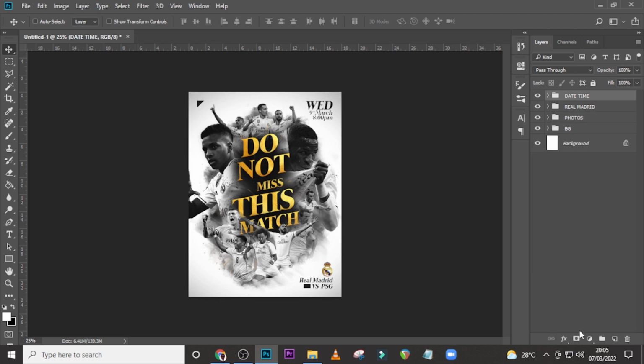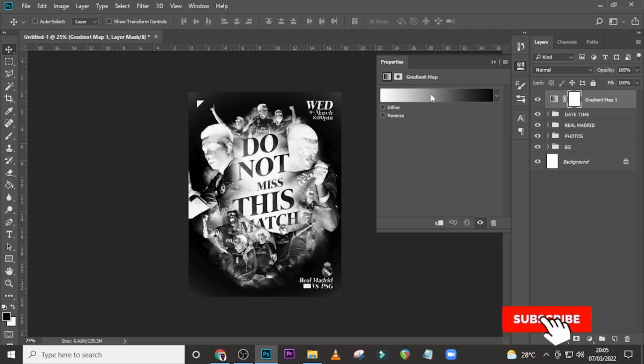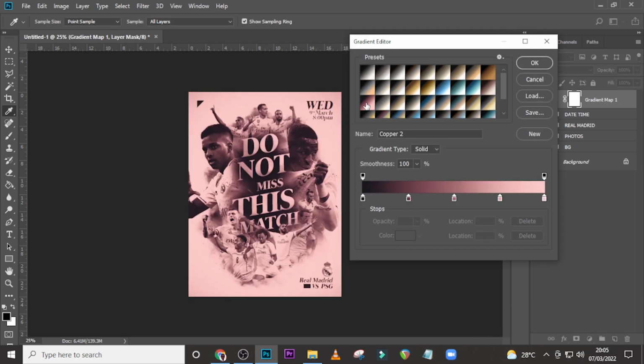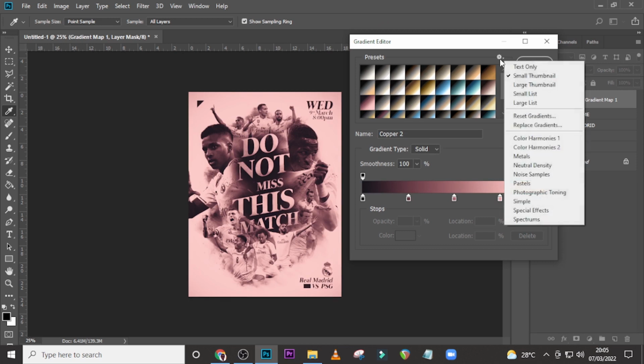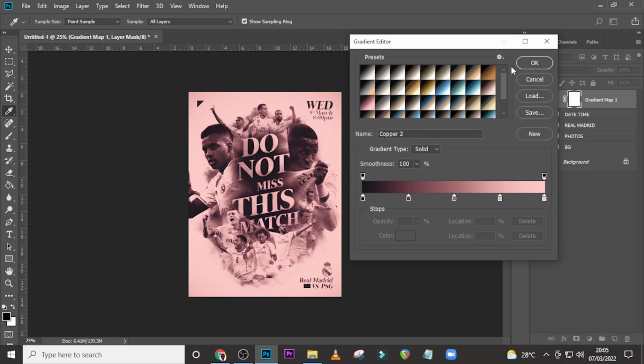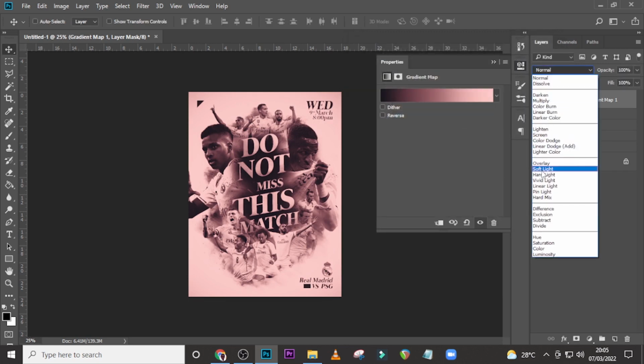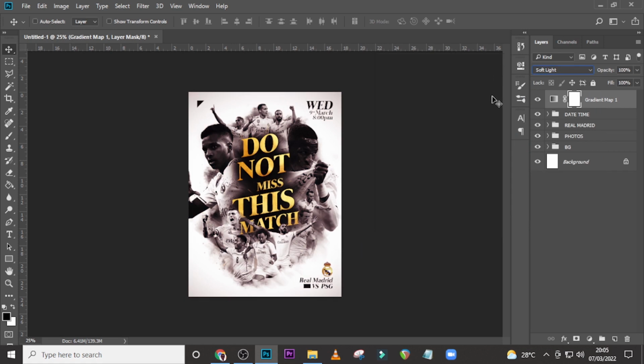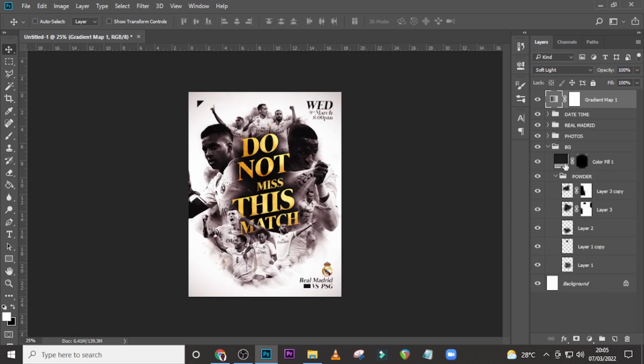Now let's close it. Click over here, go here, gradient map, click over here and select this. Now if you can't find it, if you're using Photoshop CC, click here and go to photographic toning. Okay, and then you find it, click here, click on OK, click here, set it to soft light, and then if you like, you can reduce the opacity to around 50%. If not, just leave it at 100%, and then you are still cool. I still feel like the vignette is not really showing, so I'll boost it up a little bit. Okay, I'll push it up a little bit.